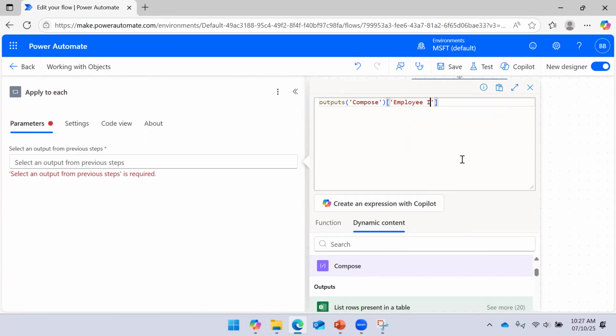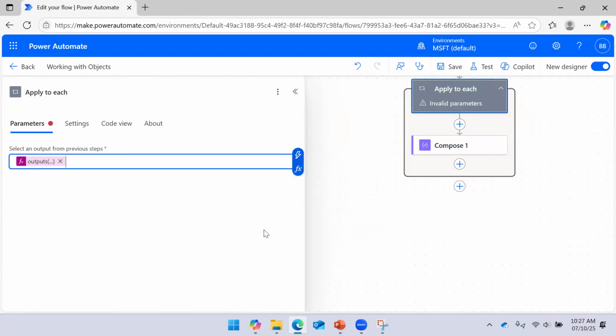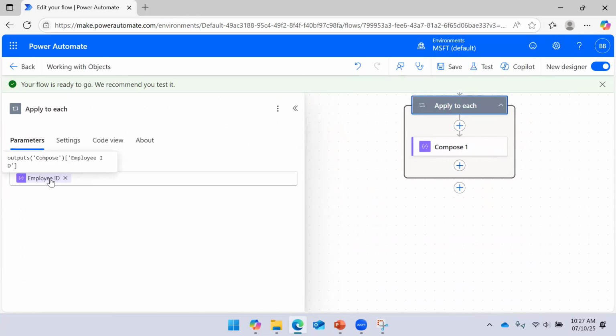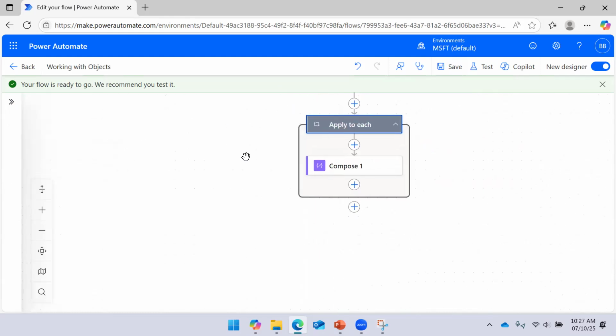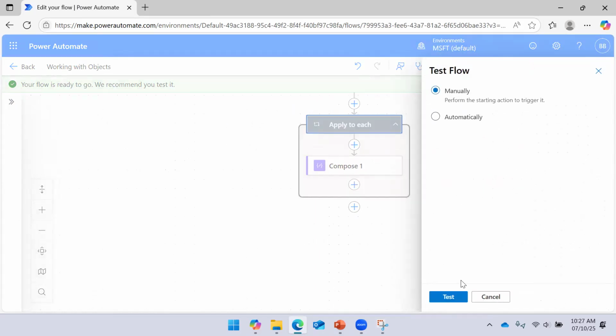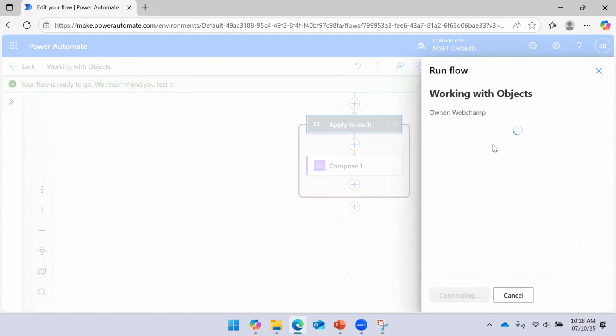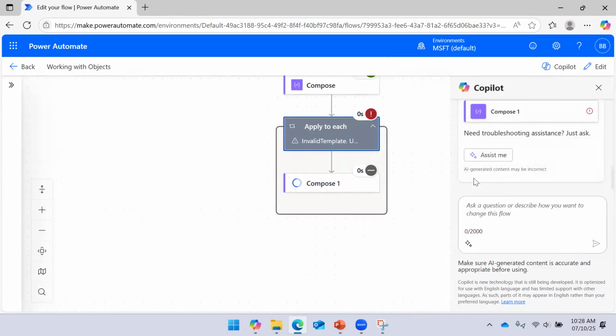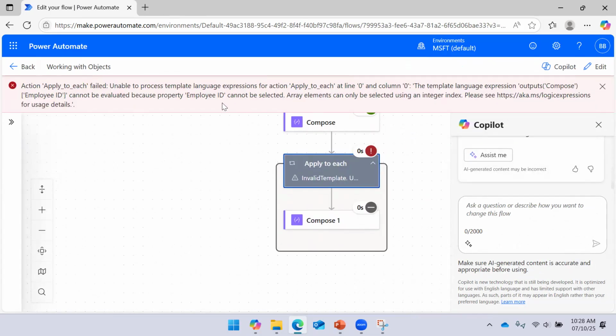employee ID. Okay, what you need to do is you need to say add or object, otherwise it will not work. I don't think so, but let me try this, because we are not going to the object. Loop is applicable on the array. How it will work on the values? Okay, so as expected, it says employee ID cannot be evaluated because the employee ID property object cannot be selected. Array element can only be selected using the integer index.